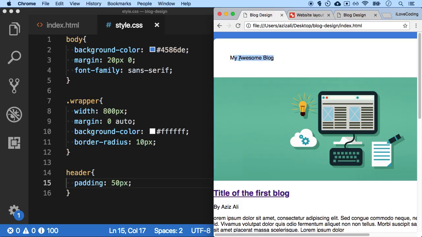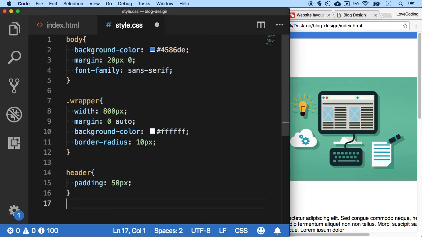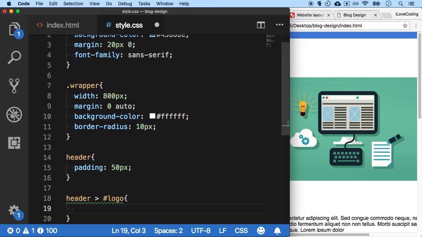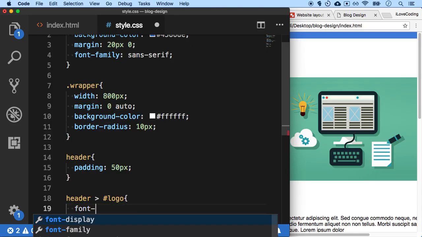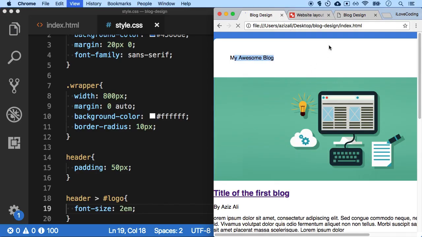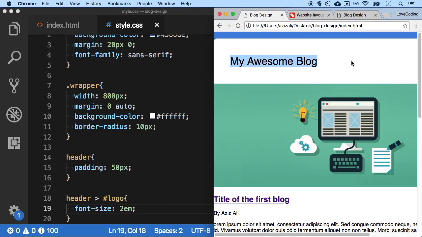Now we want to change the size of this font. So I'm going to simply come on over here and go to the header element, and inside there should be a child with an ID of logo, and find that particular element and make the font size of it twice of its normal size. So I'm going to say 2em. Save, refresh, and you see it's bigger in size, twice as big as its normal size.